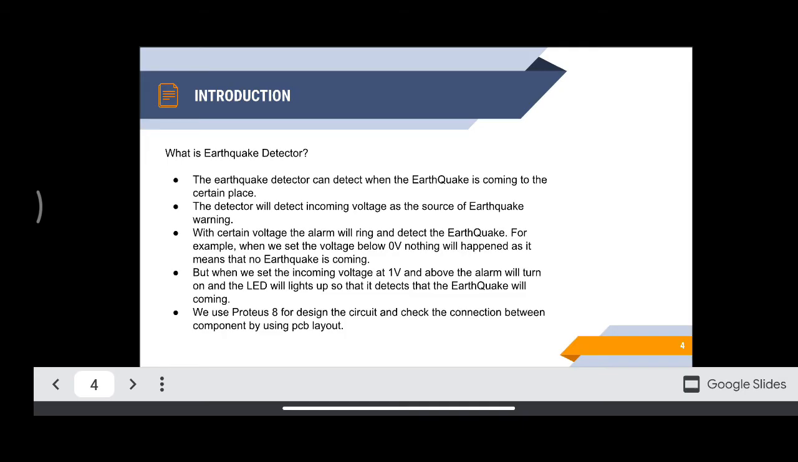Today I want to talk about the introduction. What is an earthquake detector? The earthquake detector can detect when an earthquake is coming to a certain place. The detector will detect incoming voltage as the source of the earthquake warning. With a certain voltage, the alarm will ring and detect the earthquake.